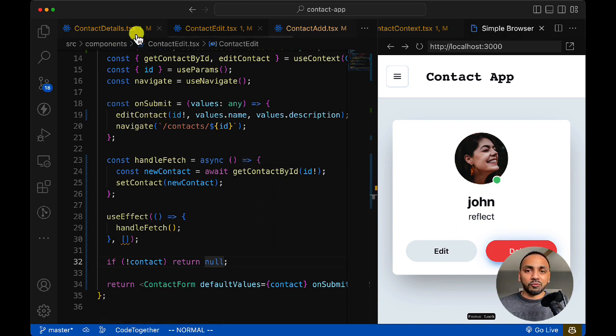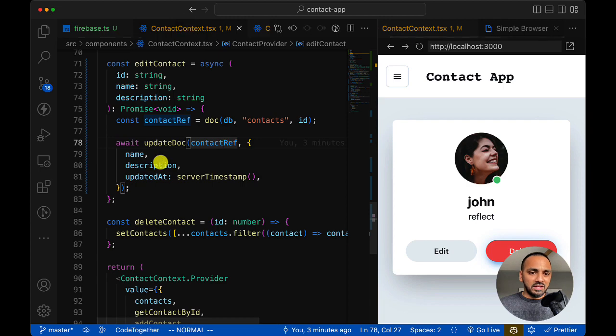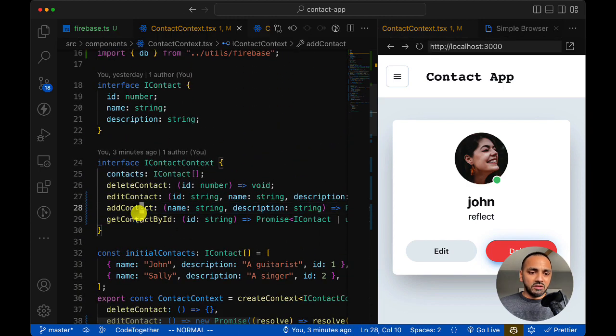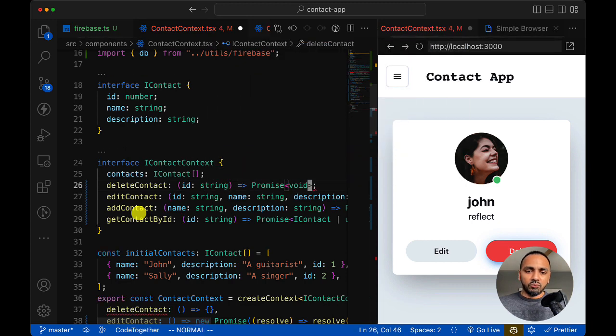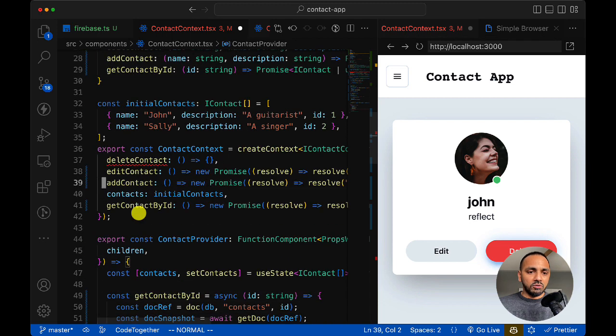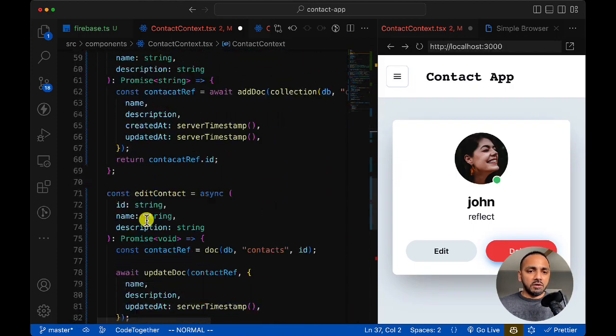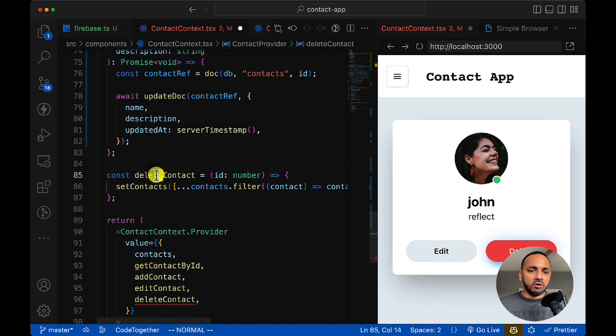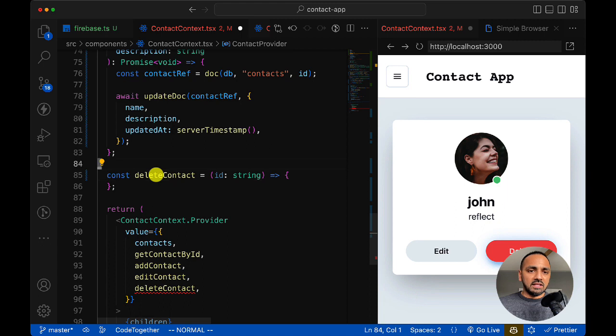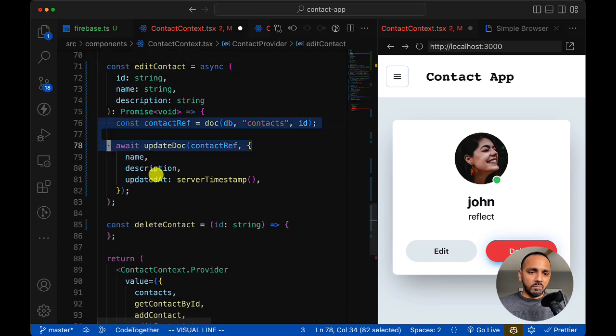So let's go back to contact context. And up top in the interface, same thing we did for others. We will change the delete functionality to say ID is a string. This will be a promise, and it will return void. Further down in delete contact, it should be a new promise return, which will resolve itself like so. Further down, where we have delete contact, let's change the ID to string, replace this, and then let's just copy paste the code from edit.